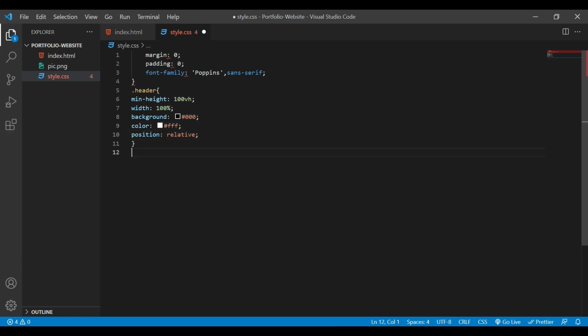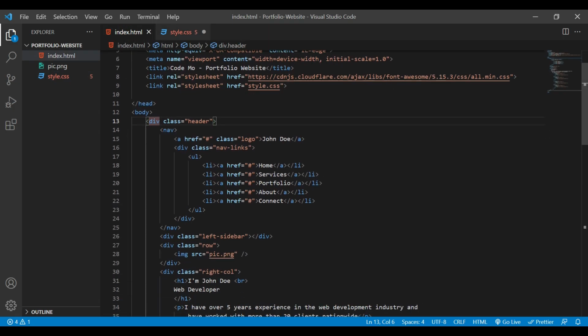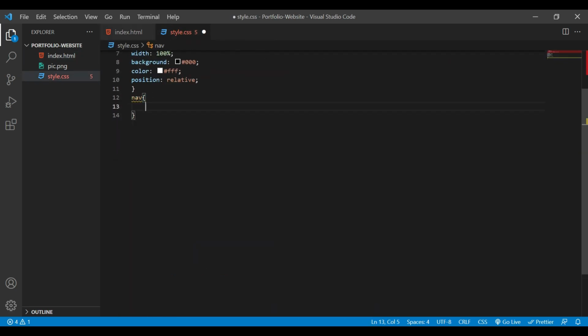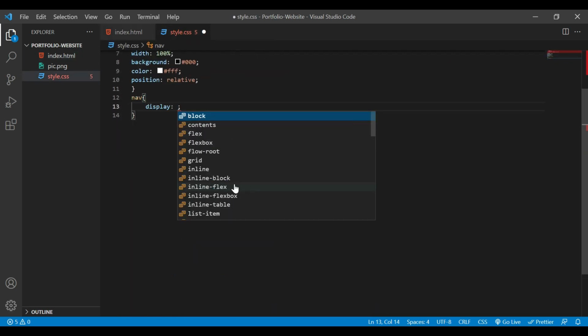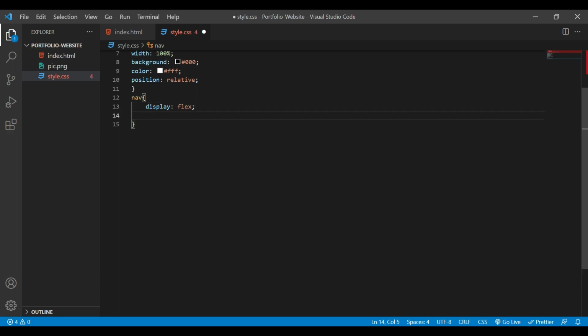Next is my nav. So my nav is not a class, so it's just nav. Here we didn't create any class. If we go back to our HTML, you can see we created this nav. You can see it doesn't have a class or an ID. Okay, it's just nav. So for that nav, I will add display to be flex. Also, I will add justify content to be at the center. Also, align items center. Next, I will add position to be relative. Z index, I'll give it 1.